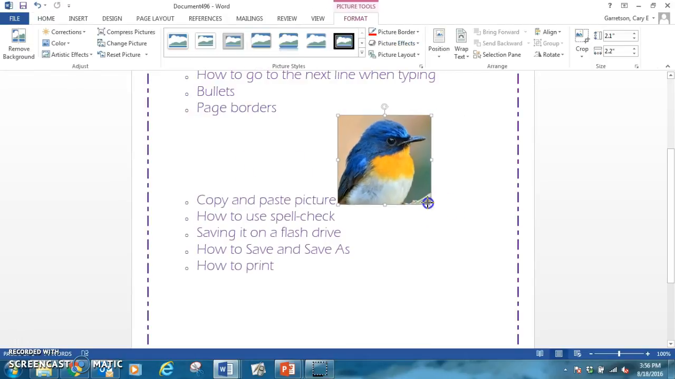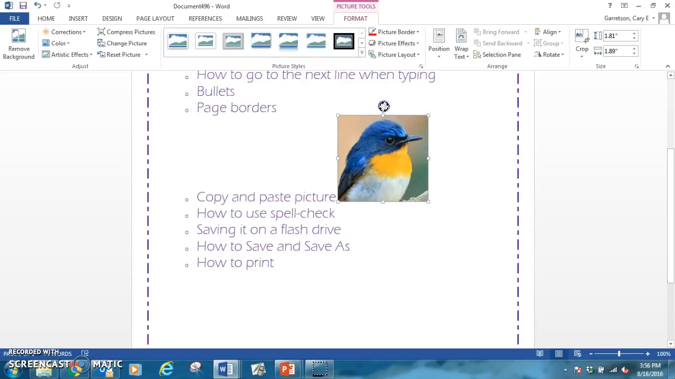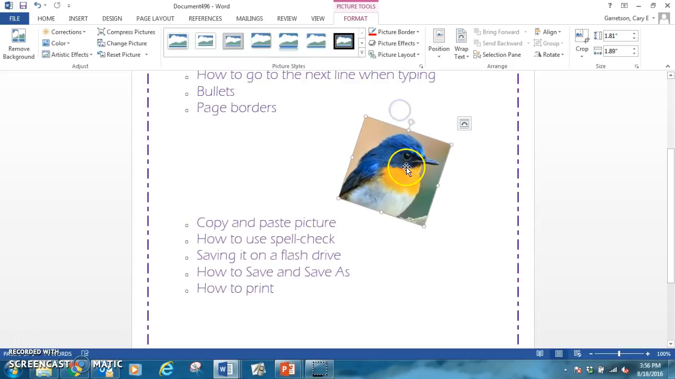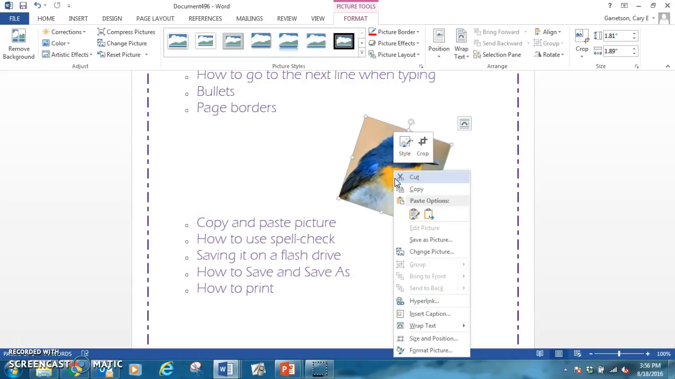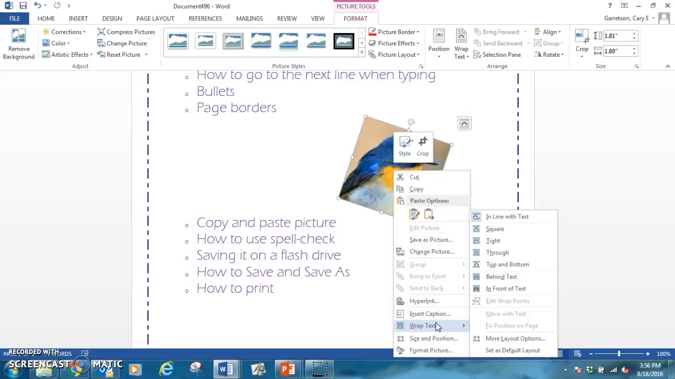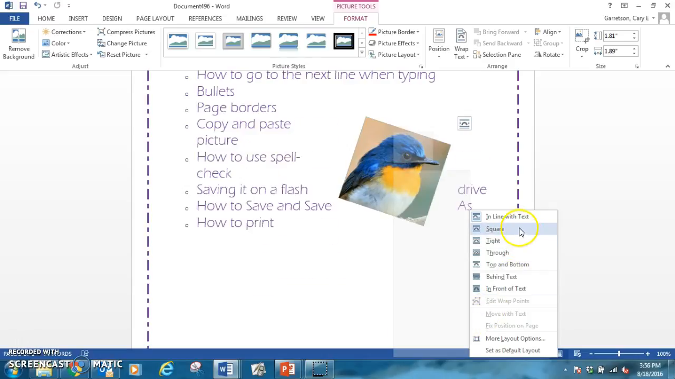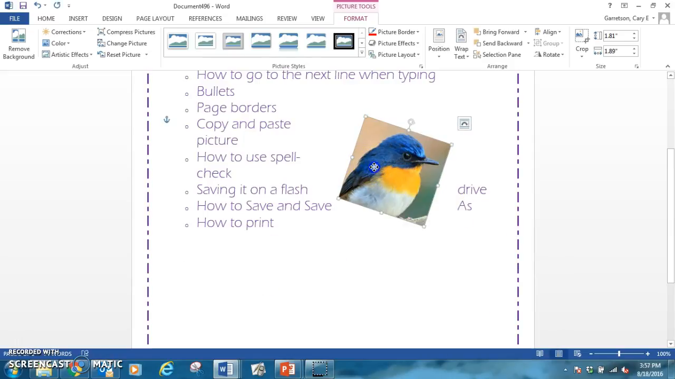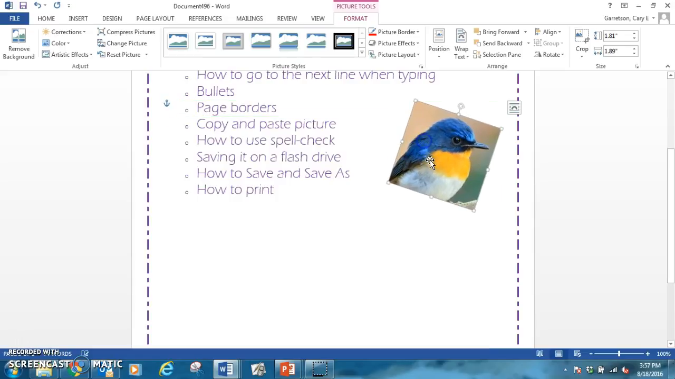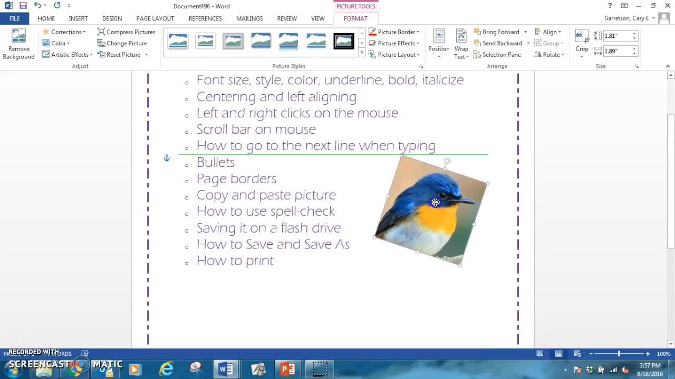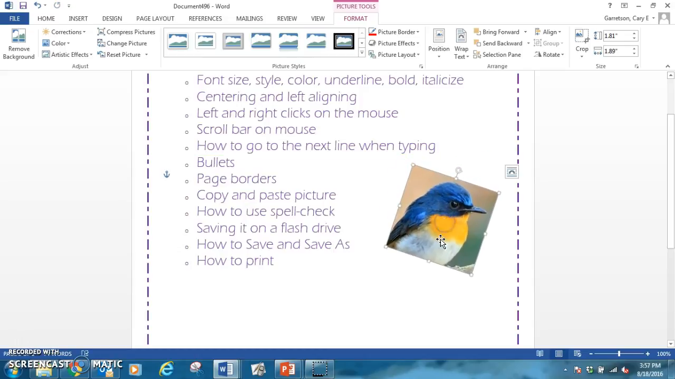That's like taking scissors to it if you crop it. Okay. So I want it a little bit smaller. This arrow up here allows me to turn it. If I right click on my picture, the last thing I'm going to show you is something called wrap text. And this is something you're going to have to play around with. But it's going to allow you to move the picture around a little bit more. If you do square, it's going to let you have a little bit more freedom with where you're moving your picture on your page. So see now how I can have it kind of off to the side. Before it wouldn't let me move it around at all.